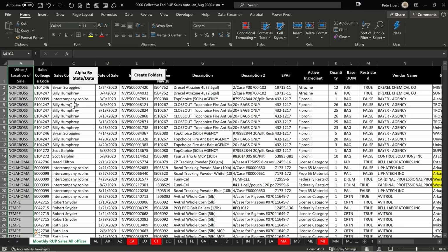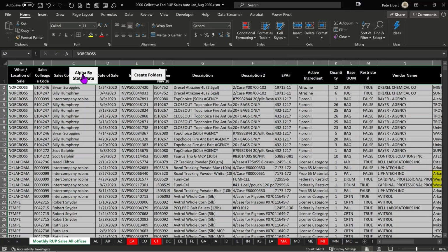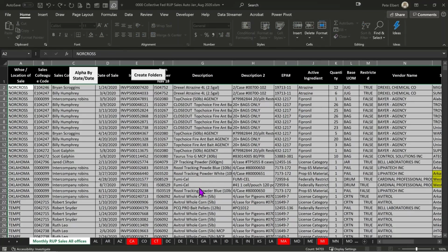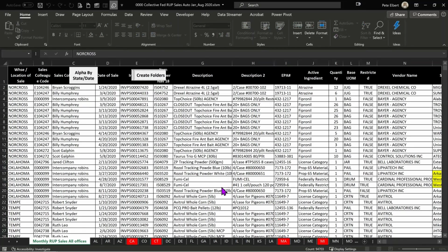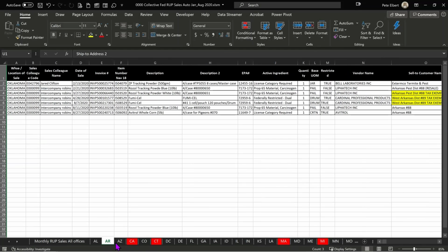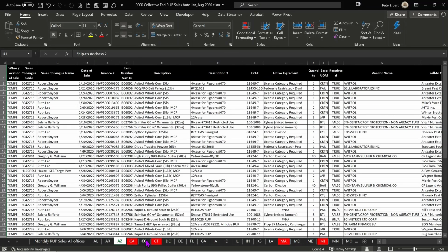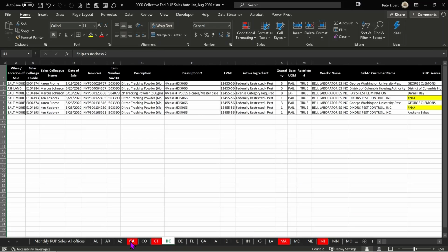where we have these two macros. And at this point, we can click on the alpha by state. It alphabetizes those new entries we put into this form. And then we can go create new folders. What it'll do now is create folders from that new data we put in there and add them to the folders that are already there, or create new folders if new states are listed. So the black folders are folders that represent nothing but the federal RUP sold. The red folders are the special states.